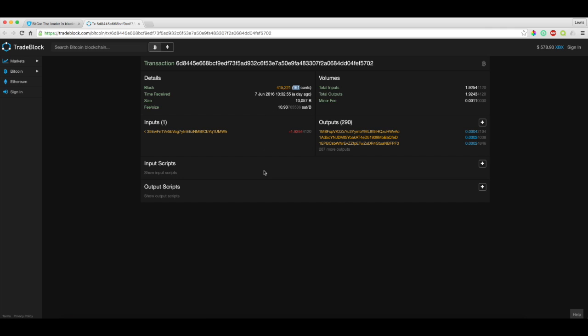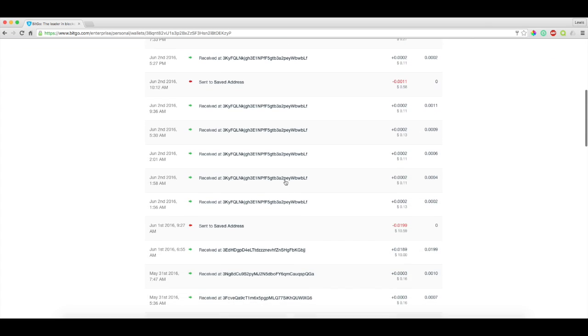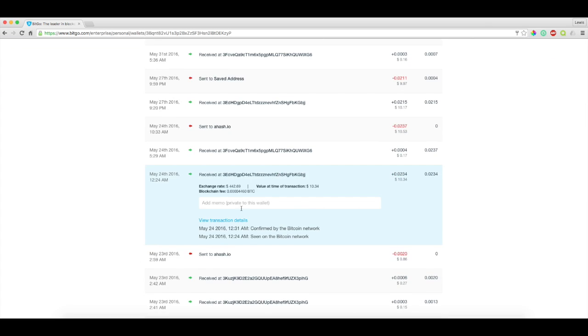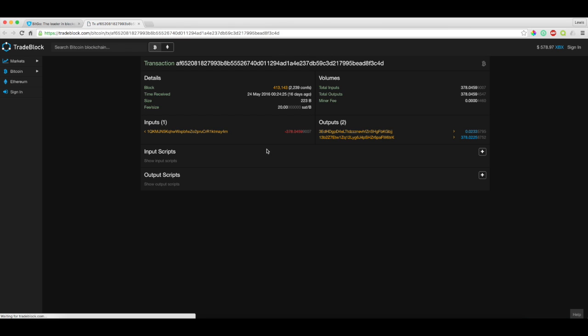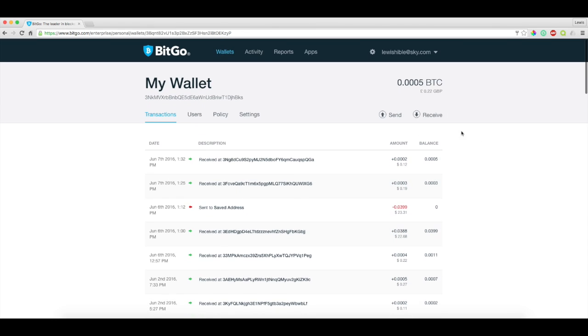Again, I've talked about the confirmations in another video, which I've already put the link to in the description. That's just the miners' job, to confirm the transaction that's been made. Back to here. So for example, an older one, let's go down here and click view transaction details. It's got more confirmations because it's been on the network for longer, so that one's had 2,239.